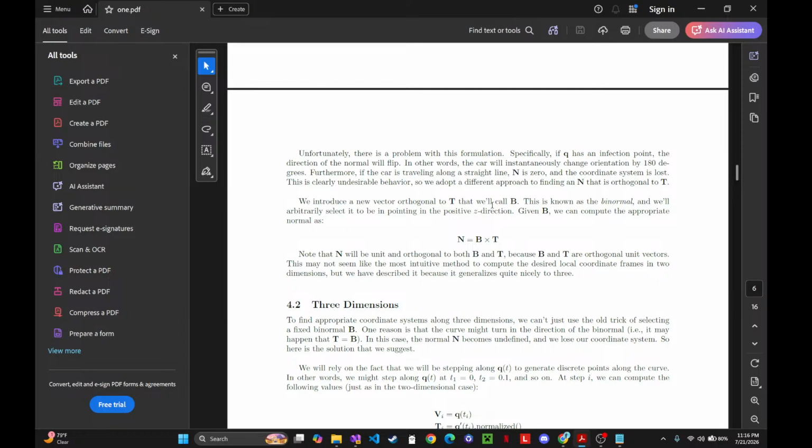So we adopt a different approach to finding n that is orthogonal to t. We introduce a new vector that we call b. This is the binormal, and we'll arbitrarily select it to be pointing in the positive direction. Given b, we can compute the appropriate normal as the cross product between b and t. Note that n will be unit and orthogonal to both b and t because b and t are orthogonal unit vectors. This may not seem like the most intuitive method to compute the desired local coordinate frame in 2 dimensions, but we have described it because it generalizes quite nicely to 3.